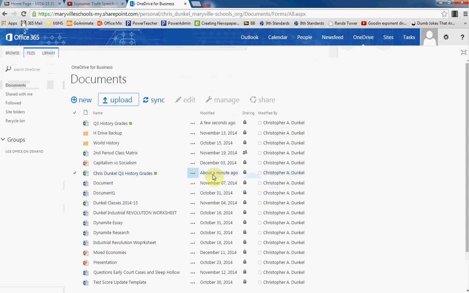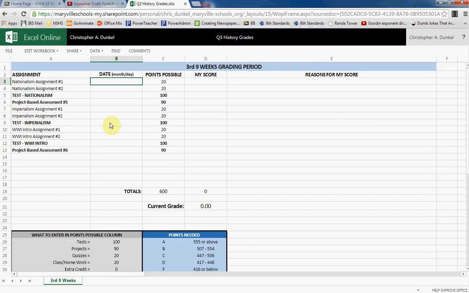and once you open it, it's going to display, and so here it is, Q3 history grades, and I'm going to click on that link to actually open that file. Now when it opens the file in OneDrive, right now it's just a read-only file. I can't type anything. I can click around, but it won't let me type.